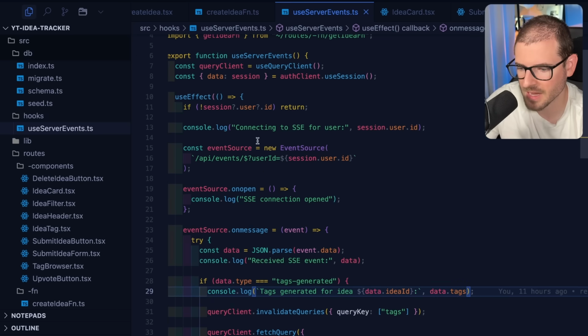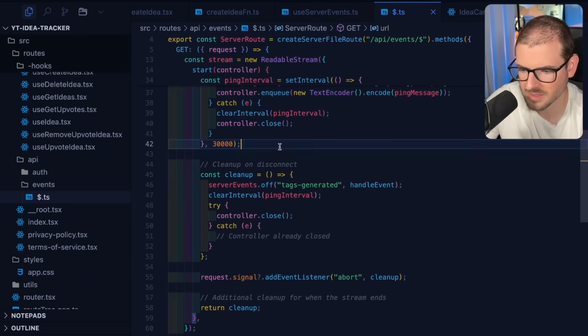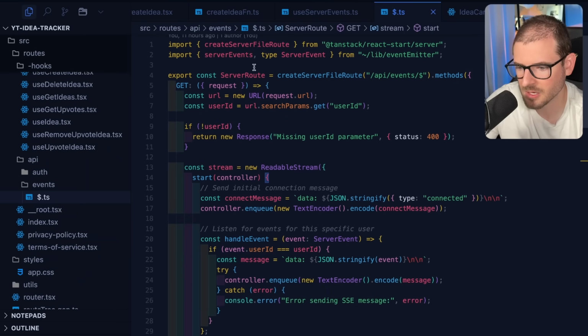We should probably talk about the backend. How does this events endpoint work? So I'm going to search for money sign, and we're going to go to events. And let's read through this. This is a TanStack Start API endpoint.